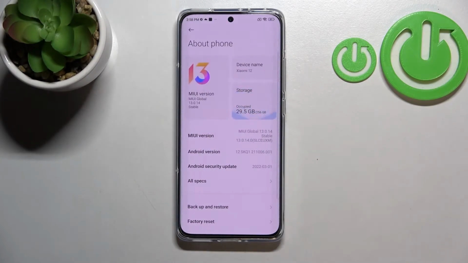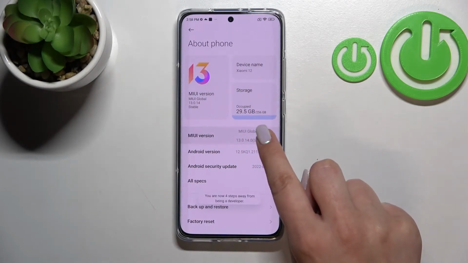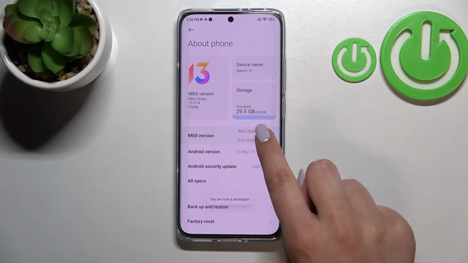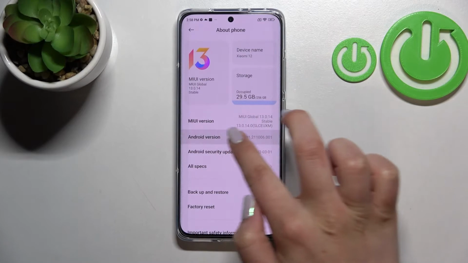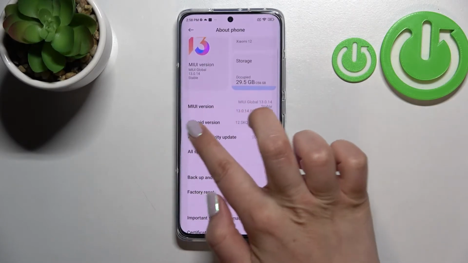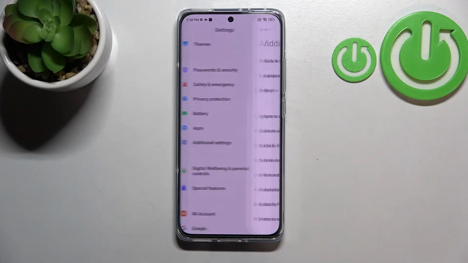So let's enter the About phone and find the MIUI version. Right now we have to keep tapping on it until we will see that we are in the developer mode. As you can see we are, so we can go back to the general settings. Let's get back, and here we have to scroll down to find additional settings.